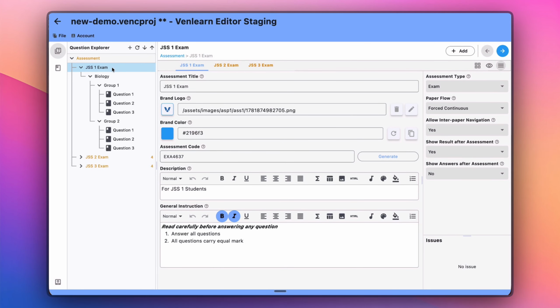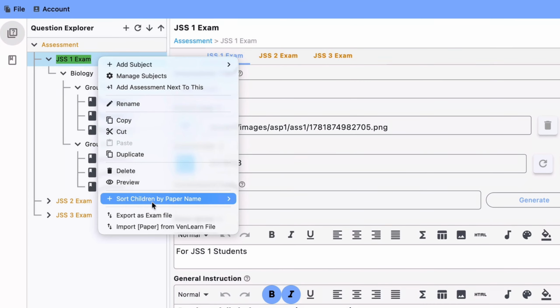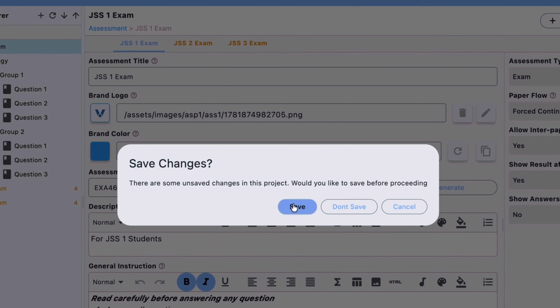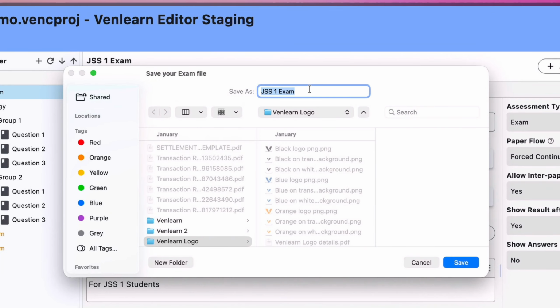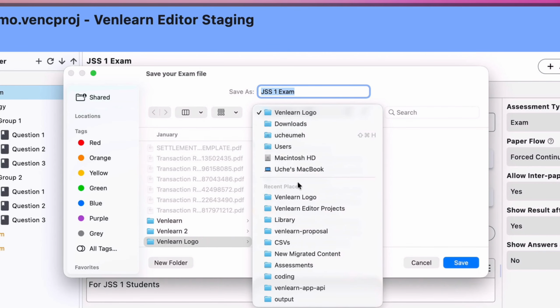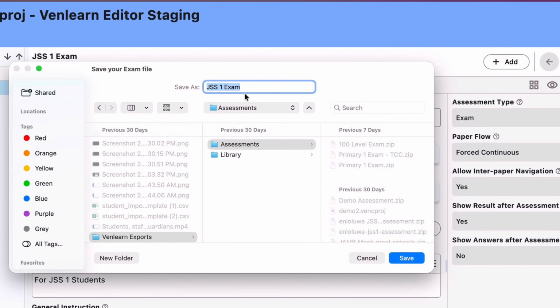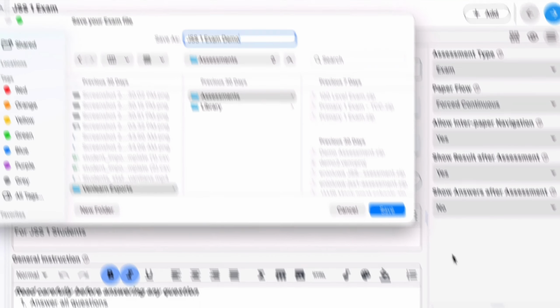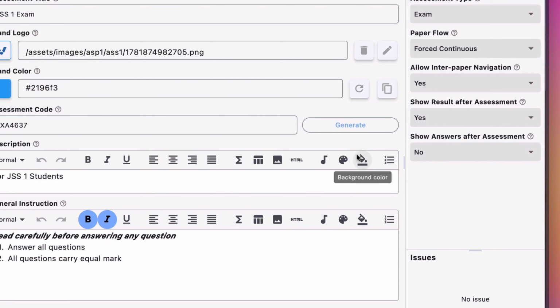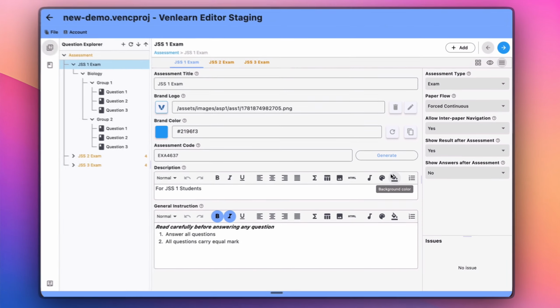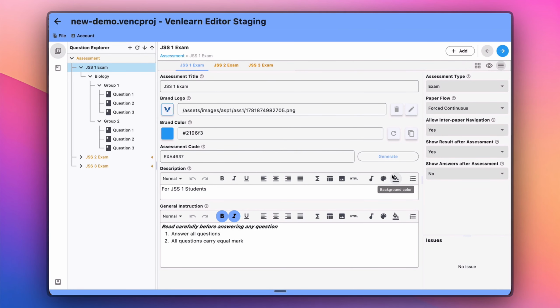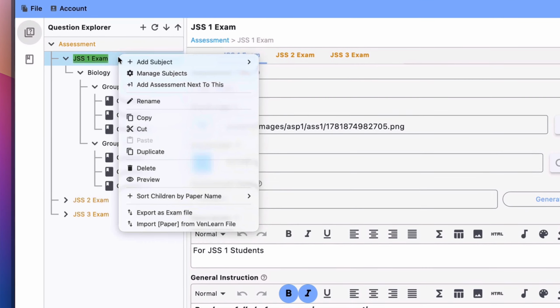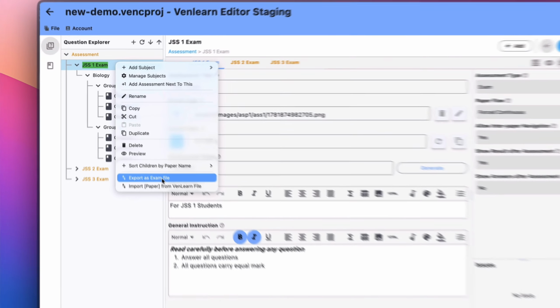It can be exported. For us to export it, we just have to right click and export as exam file. The exam file is essentially how we need to save before we export. So the system is prompting us. We can save first. And then we are asked where we want to save our assessment. We can call it JSS1 exam demo project. It's going to save as a zip file. That file is what we'll now use in Venlearn software so that we can import it and then students can see the exam. So that's the option for export. This is usually the last thing we do after we create our assessment.